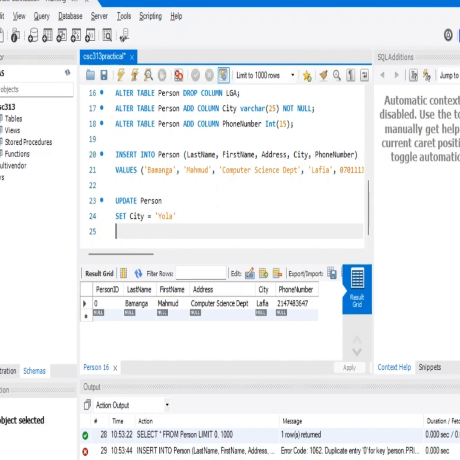So then where the primary key now, where person ID is equal to what? Person ID is equal to 0. Are we together? So update a table called person, and the field you want to update is city, and you want your current city to be Yola instead of Lafia, where the person ID is 0.